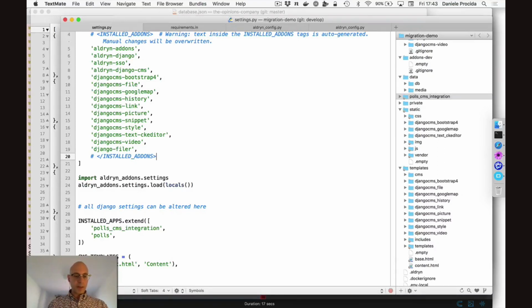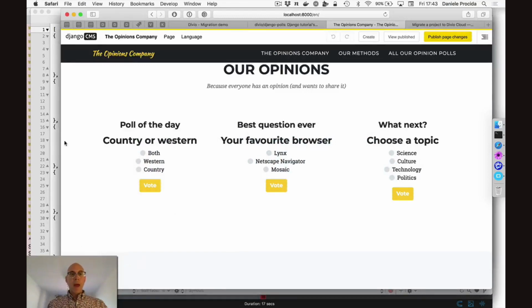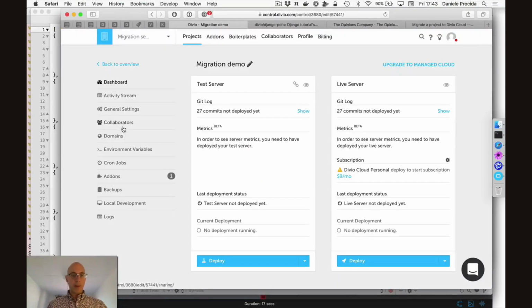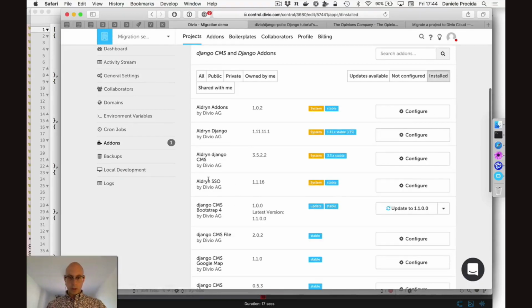I said that this was only temporary, that I was going to put that there. So I'm going to take that out of there. This is one of the things that can be managed through the add-on configuration in the control panel. So I'm going to remove that from there, which of course would stop it from working there. And here in my project, I'm going to go to add-ons, and I'll show you some of the Django CMS configuration that's available. Let's order in Django CMS, there it is, configure.